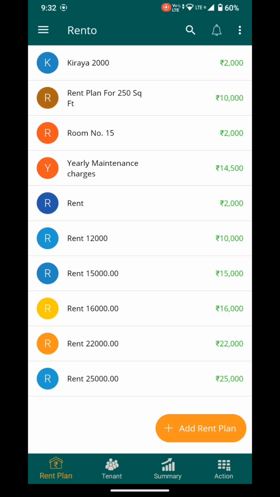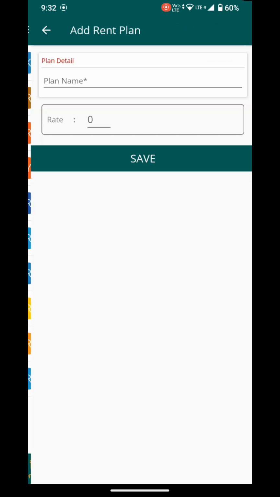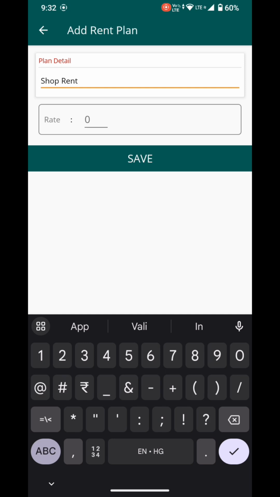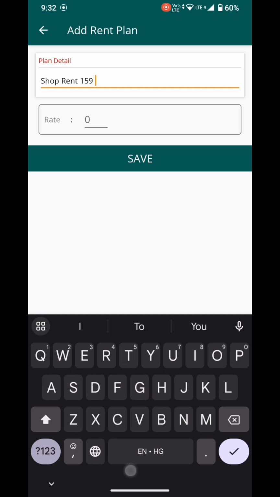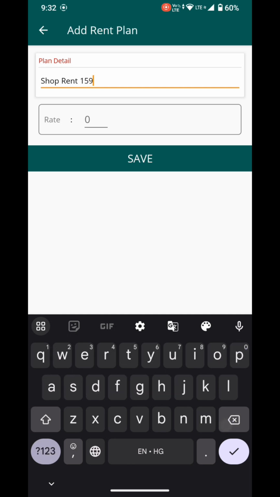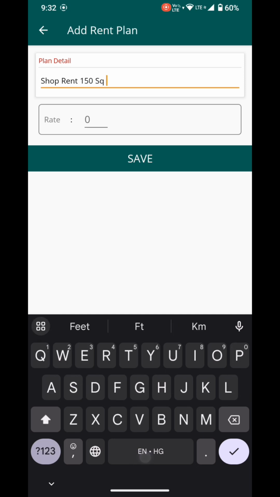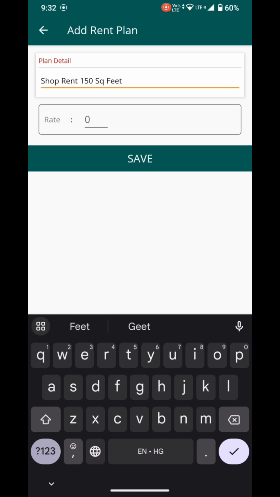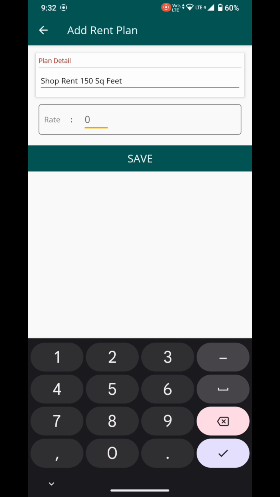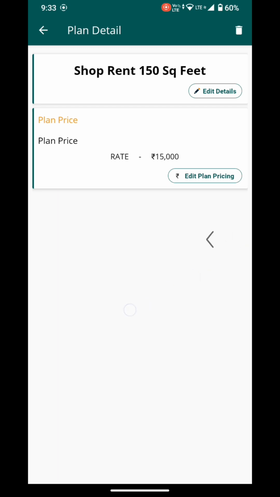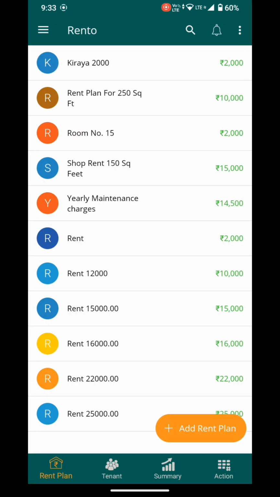Here you have all the rent plans which you have. Click on new one to create a new plan. For example, we are creating a shop rent of 150 square feet. So this is the example which we are taking. The rate we can take is around 15,000. So for all the shops which you have of 150 square feet, it will be easier for you to understand how much rent you are asking from them. Then you have to save it. This is how your product or plan will be created.